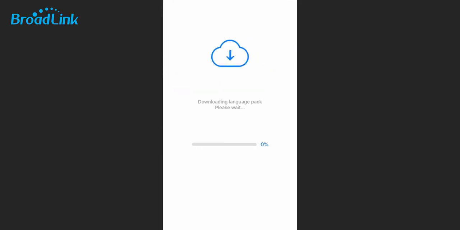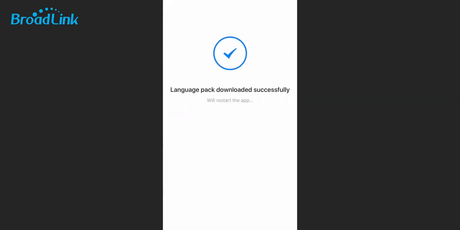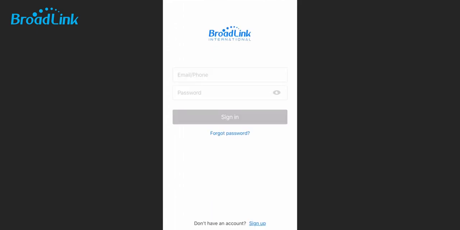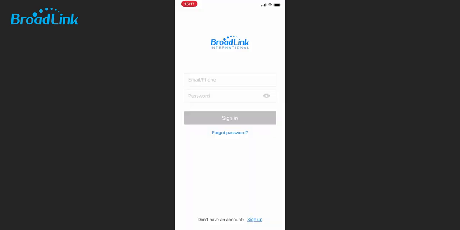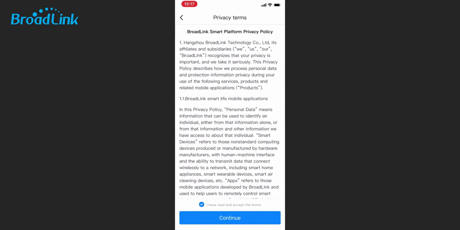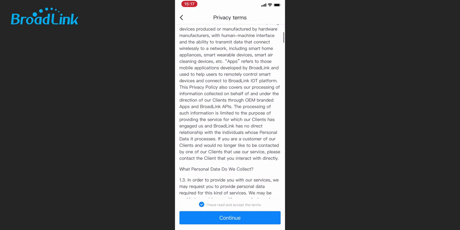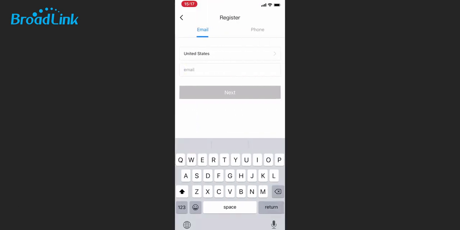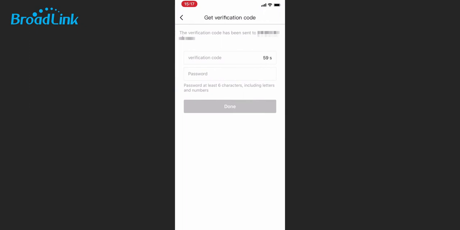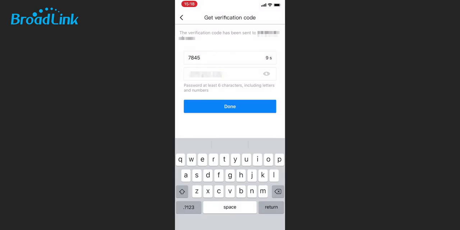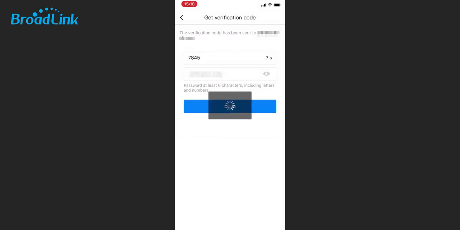After checking the area and downloading the language package, BroadLink will restart and show the login page. Tap Sign Up to start registering a new account. The privacy term states the BroadLink privacy policy. After checking the privacy terms, tap Continue to go on. Input your email address and tap Next to send a verification code. Find the verification code in your email, input the code and set your password. Then tap Done to finish the registration.